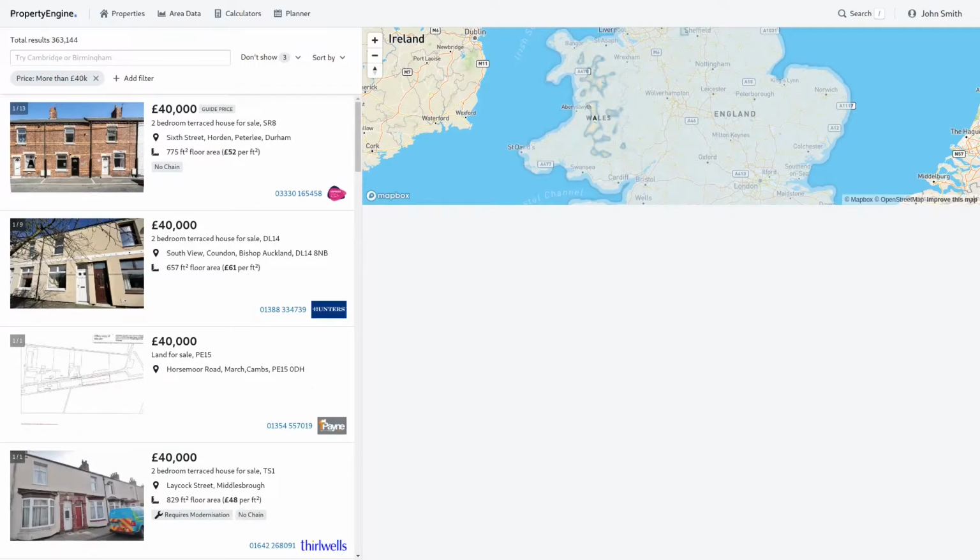PropertyEngine is an online set of tools that gives you everything you need to source and analyze investment opportunities. I'm going to show you how you can find potential buy-to-let properties in just over 4 minutes using PropertyEngine. To get started, type in the location that you want to search for properties in. Today I'm going to use Liverpool as an example.